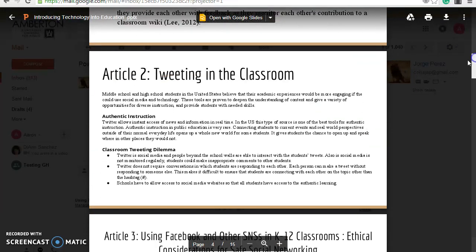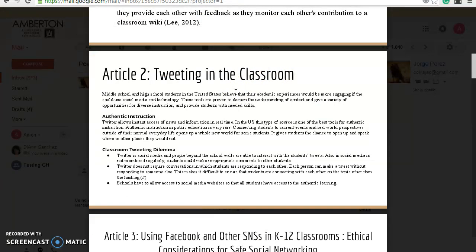Okay, article number 2, that's tweeting in the classroom. What I did is, for this particular article, I wanted to emphasize the effectiveness of tweeting in the classroom, okay, and it allows instant access of new information in real time. People can connect with other students on current events and real world perspectives outside of their normal everyday life.